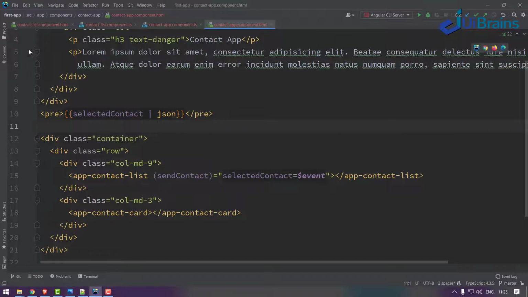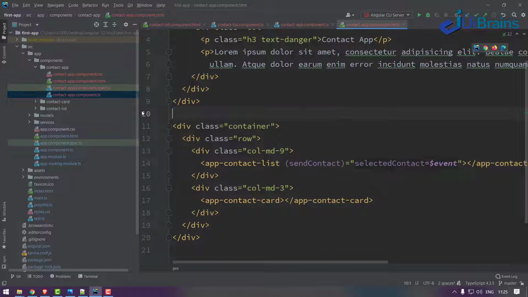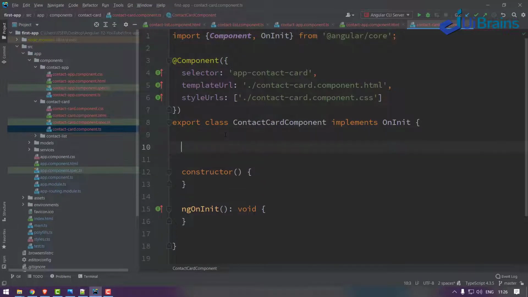It means, who is the child? First of all, I clear this out, not required. Yeah, who is the child? Contact card. So contact card should declare a variable to receive data from parent. How do we receive data from parent?